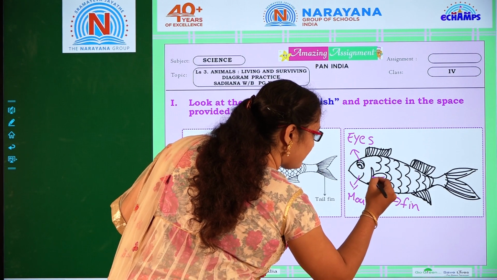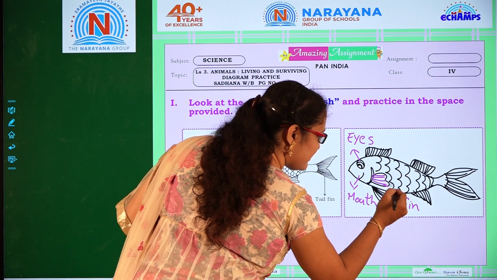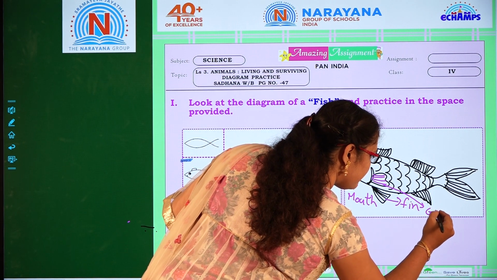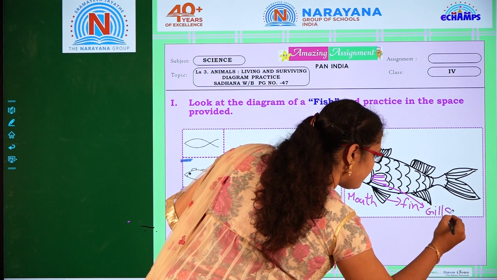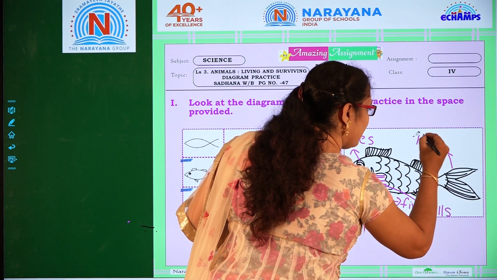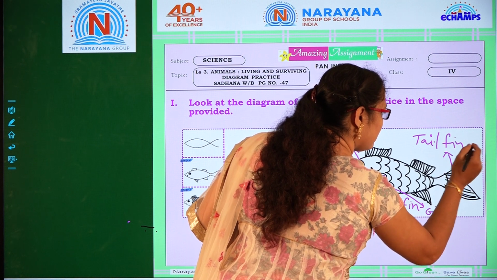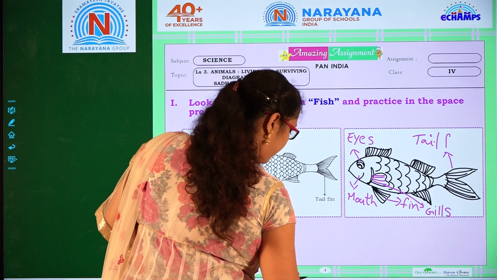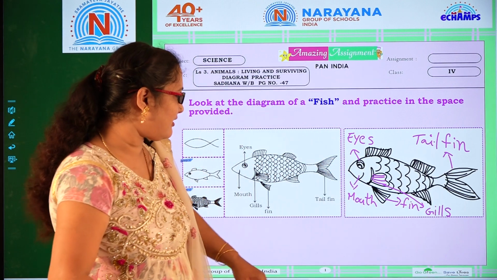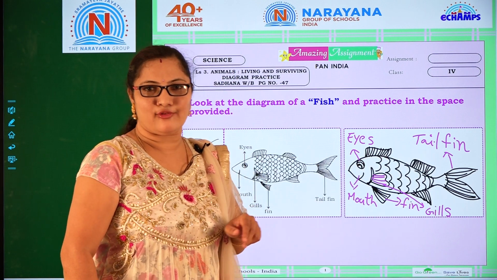And here inside, these are called gills. Okay, and this part is called the tail fin. It's called the tail fin. Okay children, the eyes, the mouth, the fin, the gills and the tail fin of the fish.